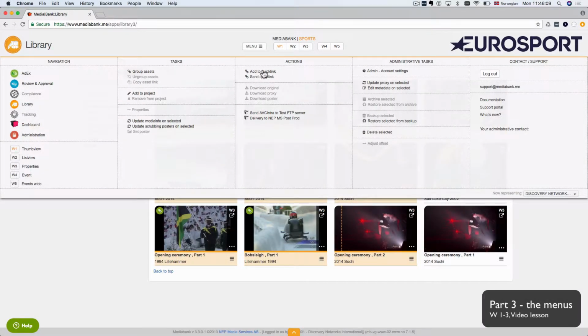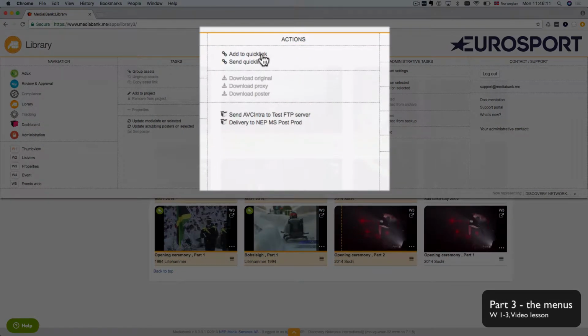Other actions are, I can add these assets to a Quicklink. So a Quicklink, we'll come back to that, but it's a very nice way of sharing your content via email or SMS style little web forms. So the only difference between adding to a Quicklink and sending a Quicklink is that if your search result is on different searches or on different pages, you would use add, but if these are all you want to send, you can click send straight away. So it's just 2 ways of doing the same thing.